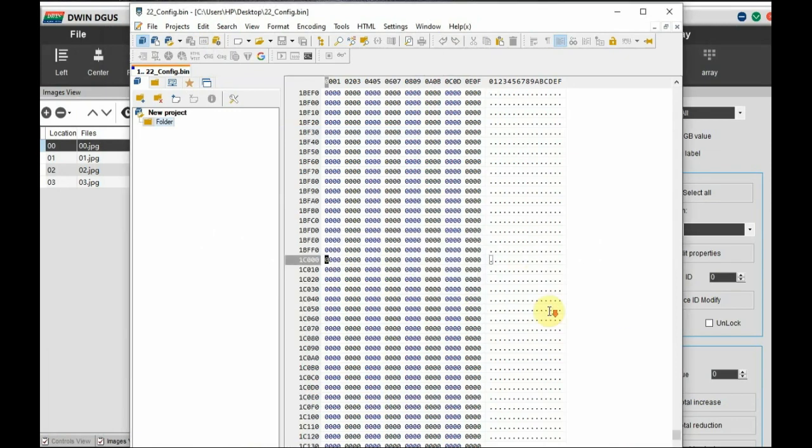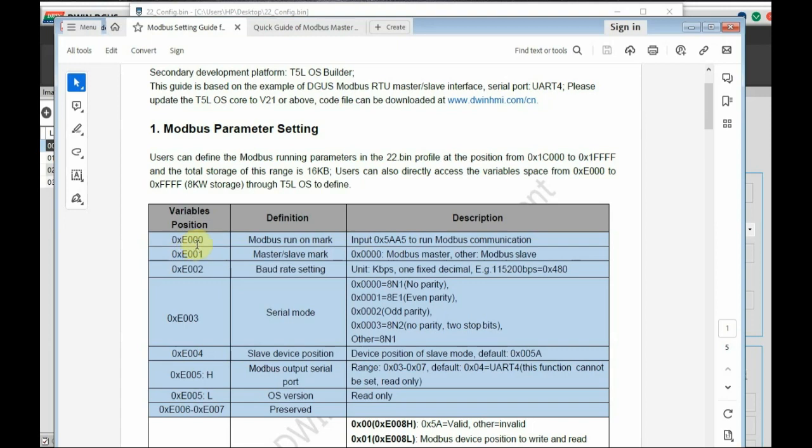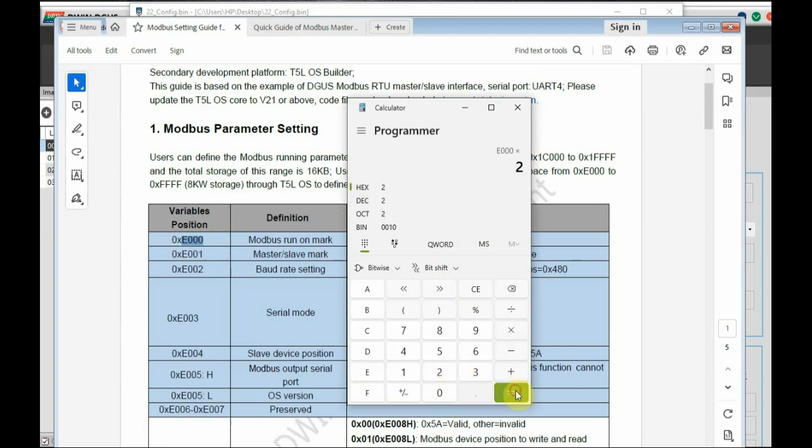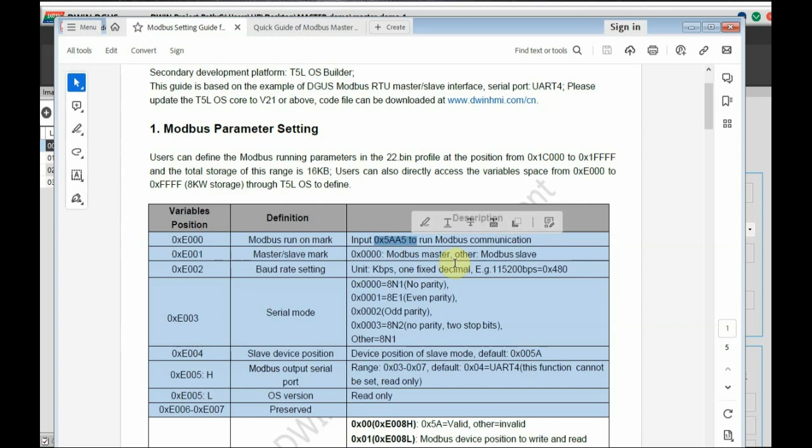1C000. Why 1C000? You can check up the data sheet. It says at E000 the Modbus parameter setting starts. As in the VP addresses word, you have to multiply by 2. E000 into 2 is 1C000, so that you can go to that location.